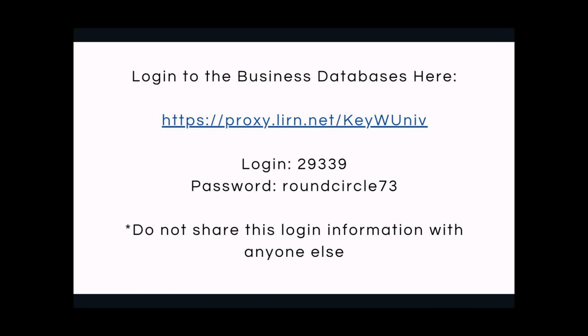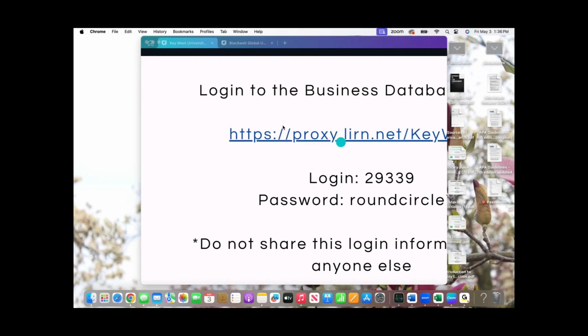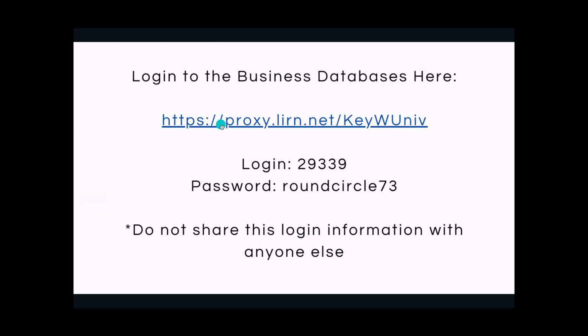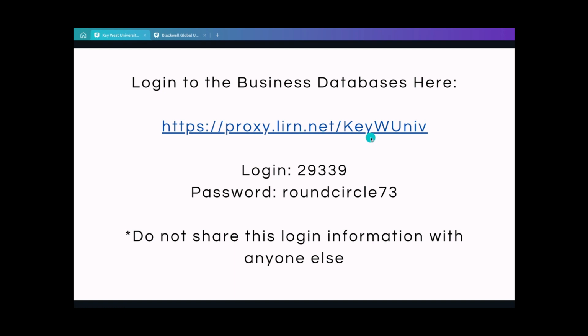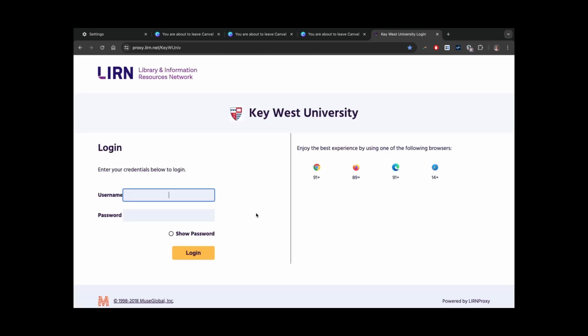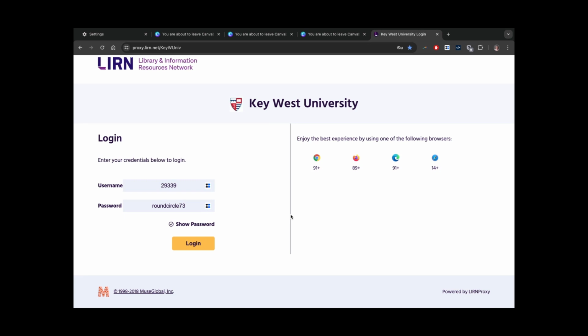Okay, let's move on and go ahead and log on to Learn. I apologize, I don't know what's going on. Okay, let me see. There we go. Okay, I'm going to go ahead and log in to Learn. And as shown on the previous screen, this is the login information that you'll need to log into the databases.